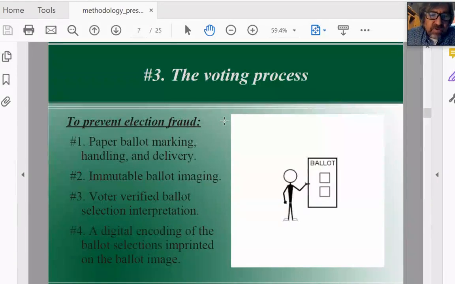So the voting process. We want to prevent election fraud. We want paper ballots. So in the voting process, these are the four major steps that are going to take place. So paper ballot marking, handling, and delivery. This is a separate compartment. There's nothing that connects the marking process with the next compartment, getting an immutable ballot image.